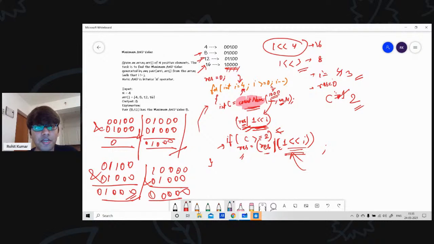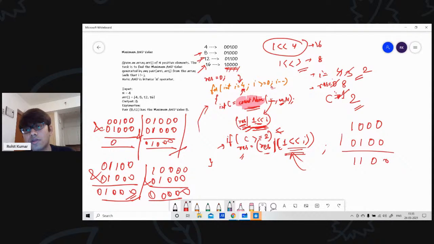Now let me proceed forward. So I equals 3, C was 2, and now my res has become 8, right? Great. Now let's say I go for I equals 2. Now over here, what pattern am I going to get? In my older value of res I have 8. What I'm doing over here is ORing it with 1 left shift 2 times. Basically, 1 left shift 2 gives me 4, right? So if you do an OR now, you're going to get 12.